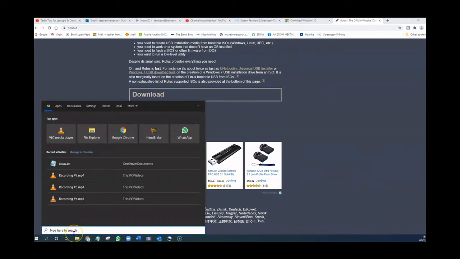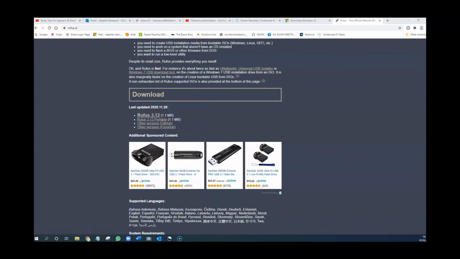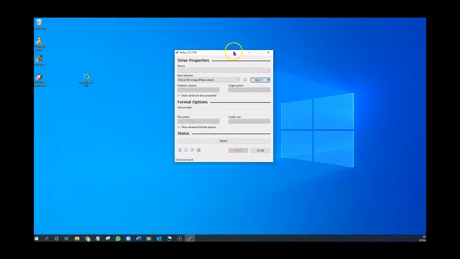So click on the start menu, type in Rufus, and as you can see, Rufus 3.13 exe. Click on it. We get the "Do you want to allow this app to make changes to your device?" Well, you do. And then here we have our Rufus ready to create our USB drive. So what I'm going to do now is insert my USB stick into my laptop. Bear with me.